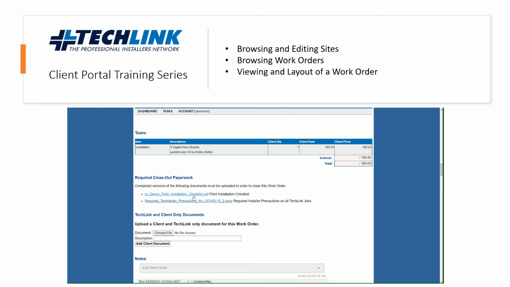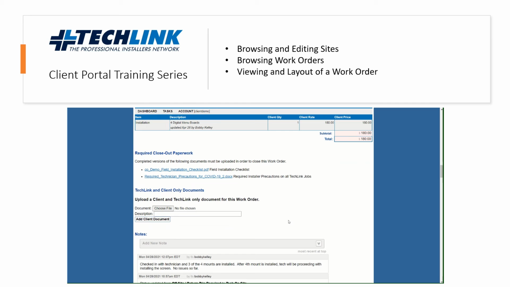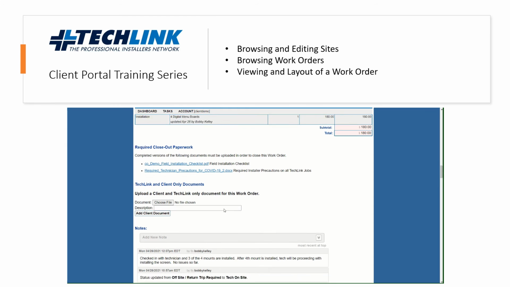Required closeout paperwork serves two purposes. Any installation instructions, service instructions the technician needs, in addition to any forms the technician needs to fill out, are going to be in this required closeout paperwork section. TechLink and client-only documents: if there are some documents that we don't want to share with the technician, we just want to share between TechLink and yourselves, we can add them into this section particular to this work order.